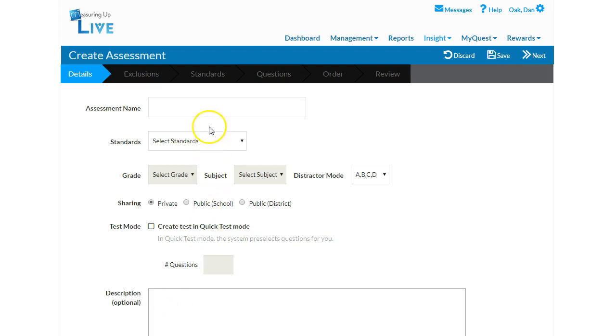The first step is to name your assessment. When choosing a name, it is important to be as descriptive as possible, since you have the option to share this assessment with others in your school or district. This also helps to keep your assessment library organized, as you may want to reuse assessments with future classes.